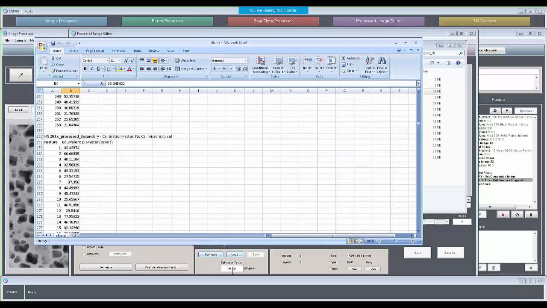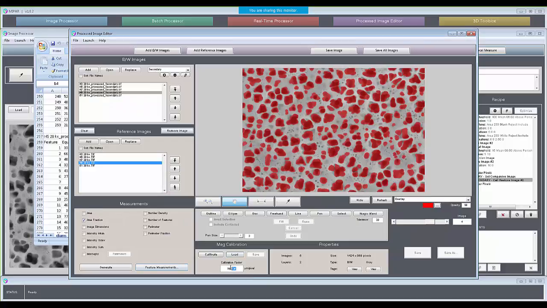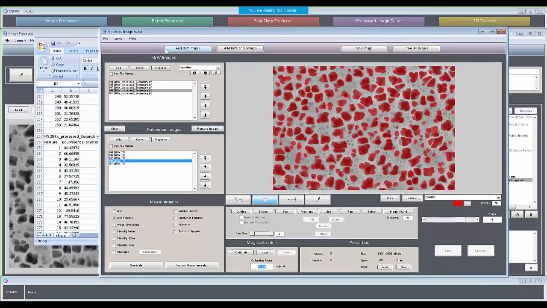We didn't have a factor in here, so it made everything in pixels. It's still just one global calibration factor for the entire application. We have had requests to allow for different calibration factors per image, and that is on the roadmap. So we'll try to get that added as soon as we can, so that you could hypothetically have different magnifications quantified from the same batch. Right now it is just a global factor for every processed image.